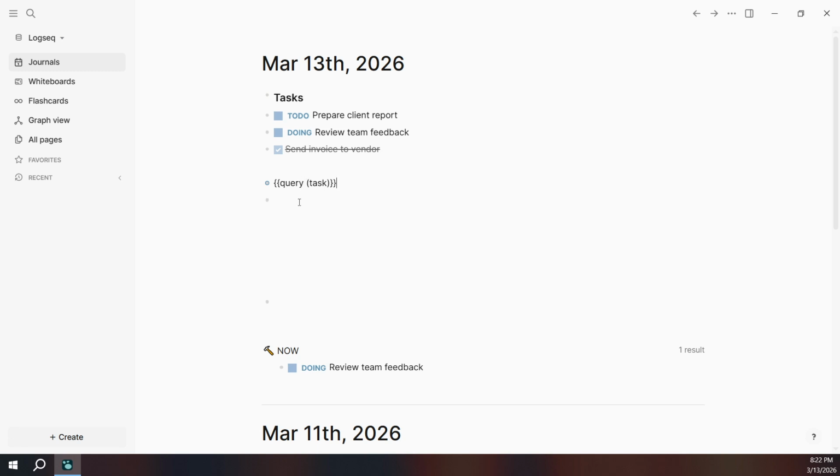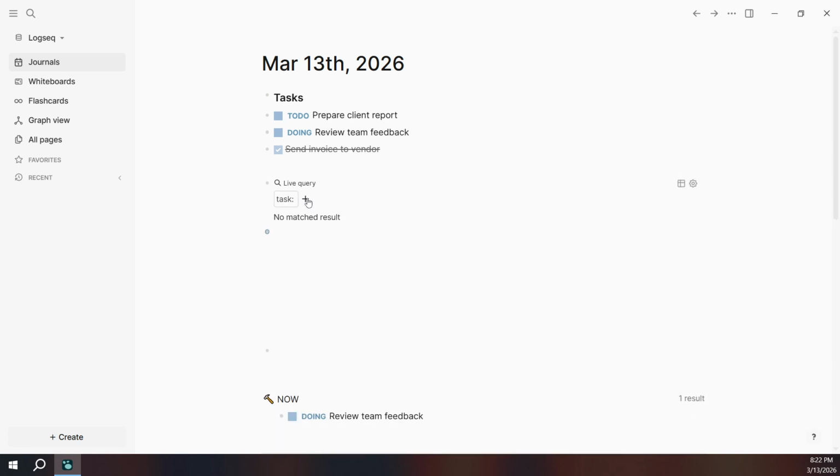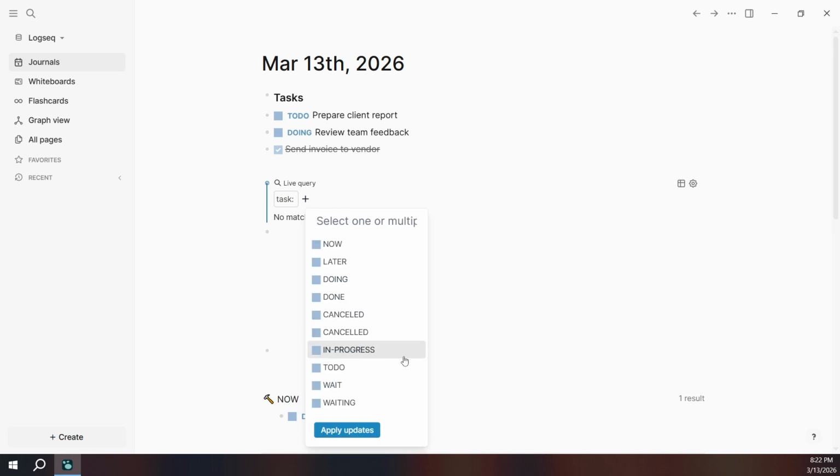Add a new task using the plus menu in the editor. Click the small plus icon to open the insert menu, choose the task option, and then pick the status that matches what you need, such as now, later, or another built-in option. Give your task a clear description. As soon as you create it, the query you added will pick it up and display it in the results.